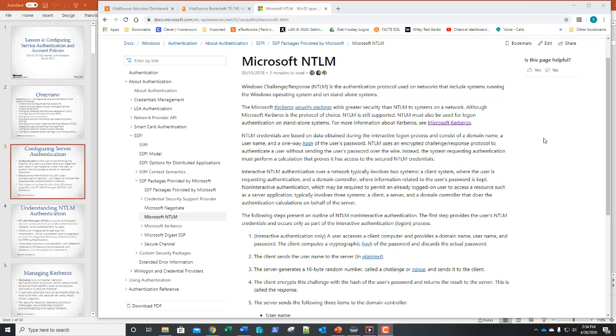So how does that work? The credentials are based on data obtained during the interactive logon process. Consists of domain name, or in a case of a standalone, your system name, a username, and a one-way hash of a user's password. What's a hash? It's an algorithm used to calculate a one-way value. Let's take a quick look at that, because you need to understand, we've talked about that when you type in your password and press enter, you're not transmitting your password.